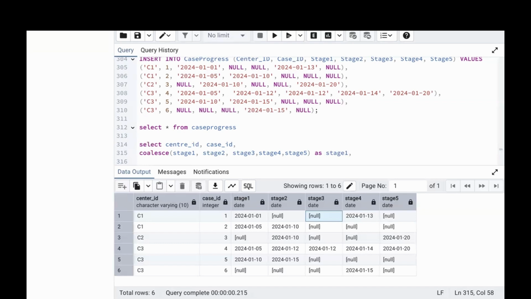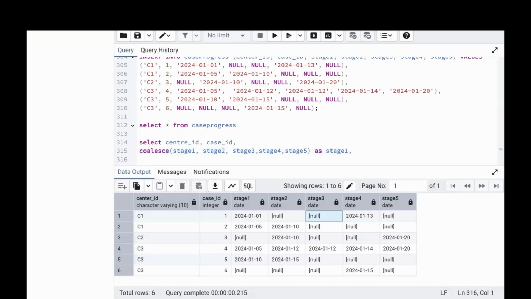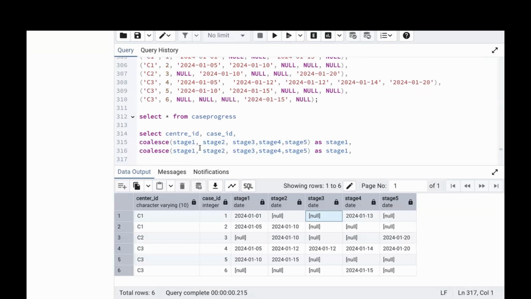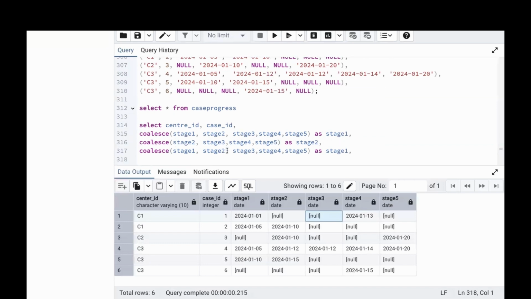Similarly, we are going to do for all the stages. So let me copy this. Let's paste it again. We don't need stage 1 here. Stage 2, 3, 4, 5. It will be stored at stage 2. Let's paste it again. Here we don't need stage 1 and 2, so remove this.